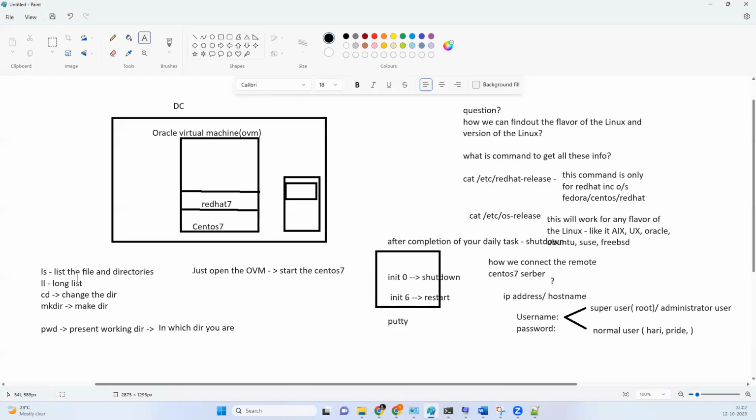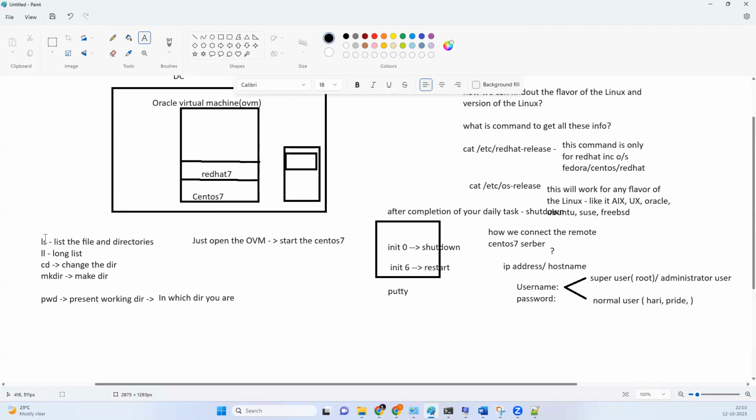Yeah, guys, these are the commands related to the file and directory handling tool. The ls command lists the files and directories. With the ls command, we don't know if an item is a file or a directory, so with the help of the ll command, we can figure out if it is a directory or a file.